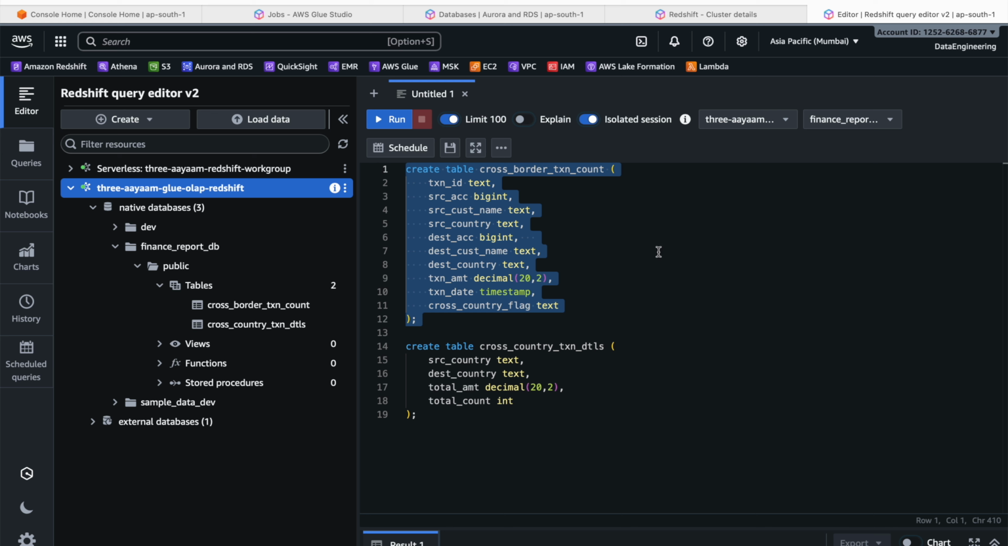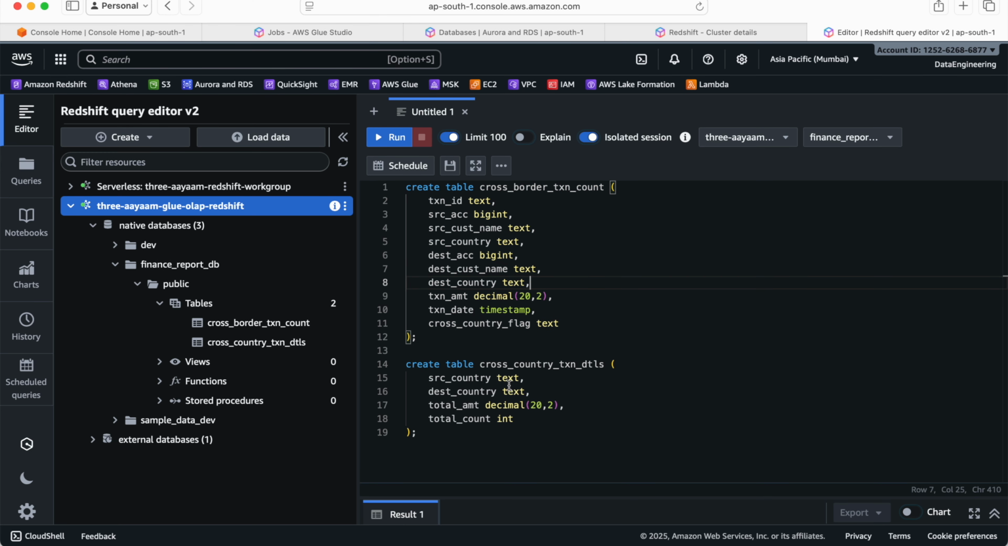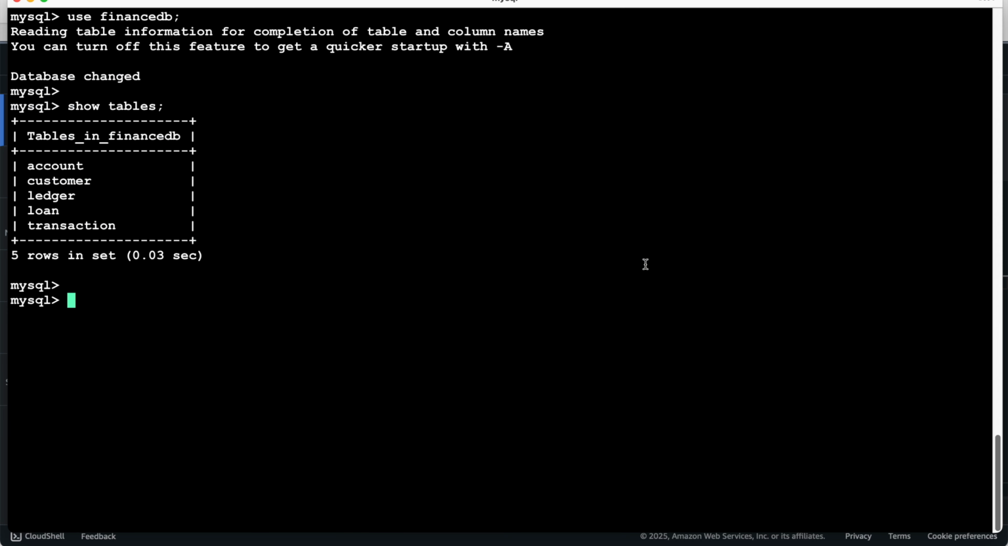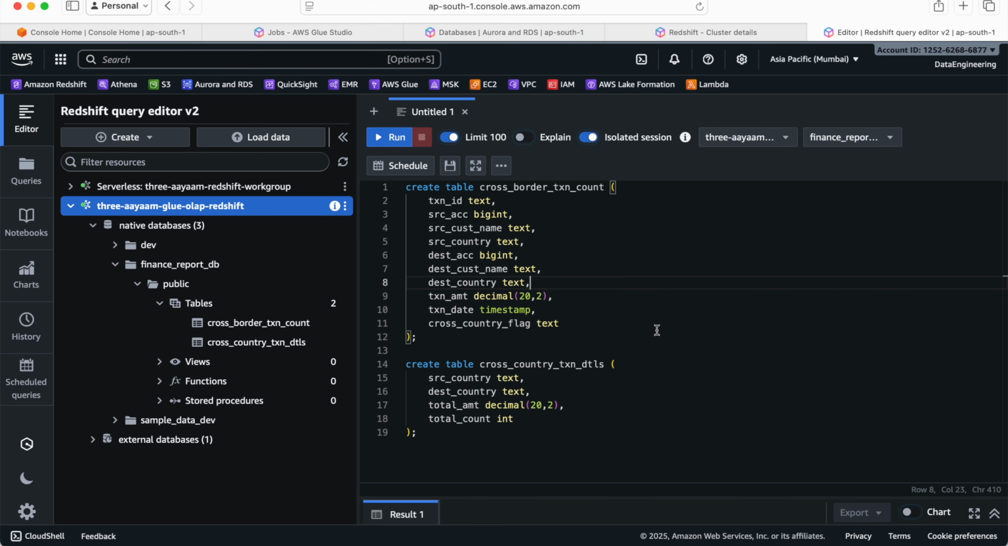And this is the structure or schema of the first table, and this is the schema of the second table, cross-country transaction details. As you can see, the tables do not represent a one-to-one mapping with the MySQL tables that I already have. So we'll have to perform some transformations to load the records from OLTP database to Redshift OLAP database. And these are the OLTP tables: account, customer, ledger, loan, and transaction. I'll have to read records from these tables and then load it to these target tables, which is in Redshift.